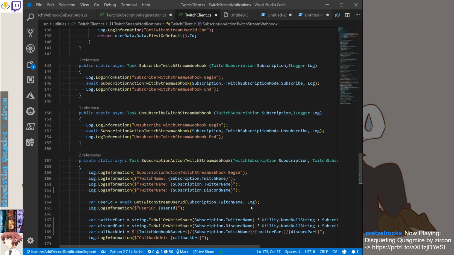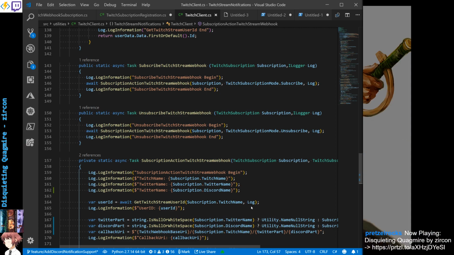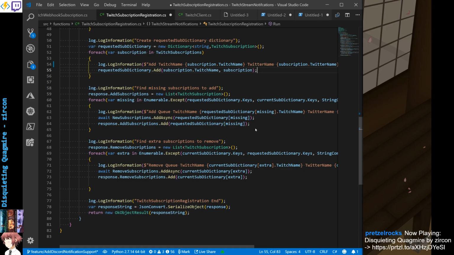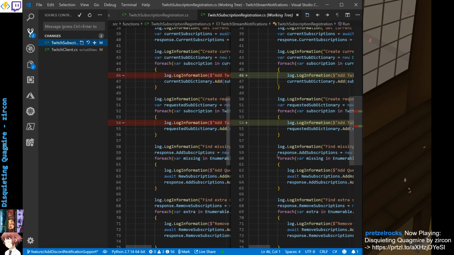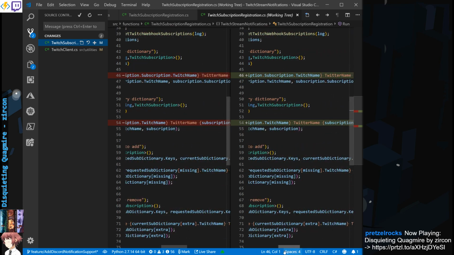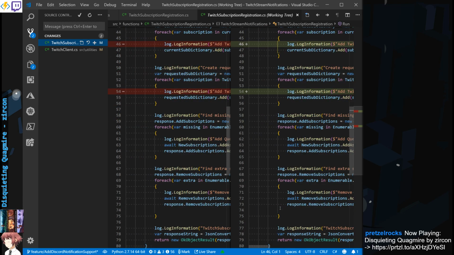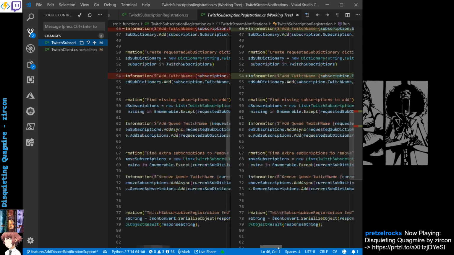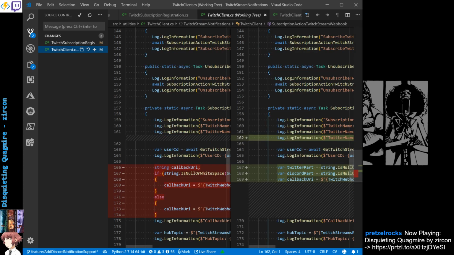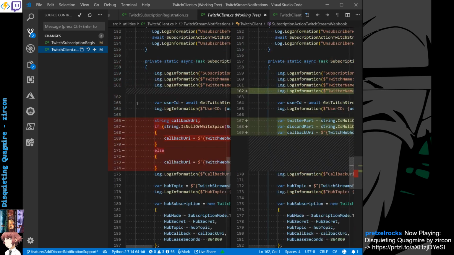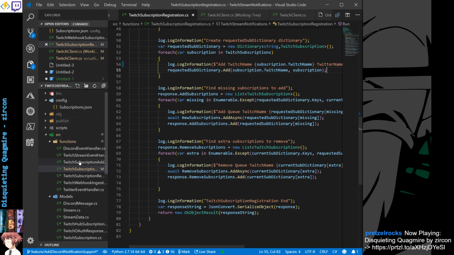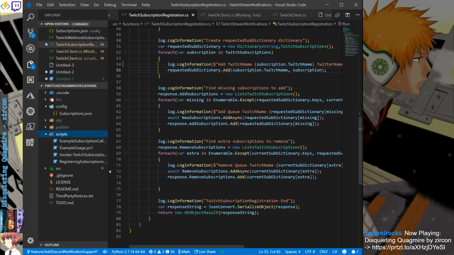Okay, so in theory, the code should work for the subscription side of things now, but I was pretty sure I had more than one code change here. So I'm just making some logging changes, and making some logic changes there. And then another thing that I need to do is update my script for managing this.